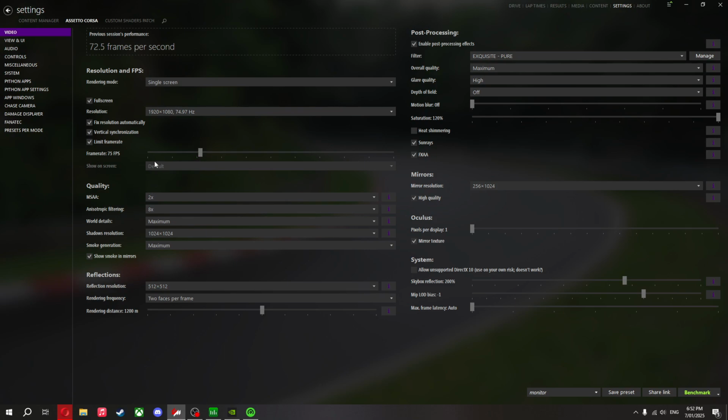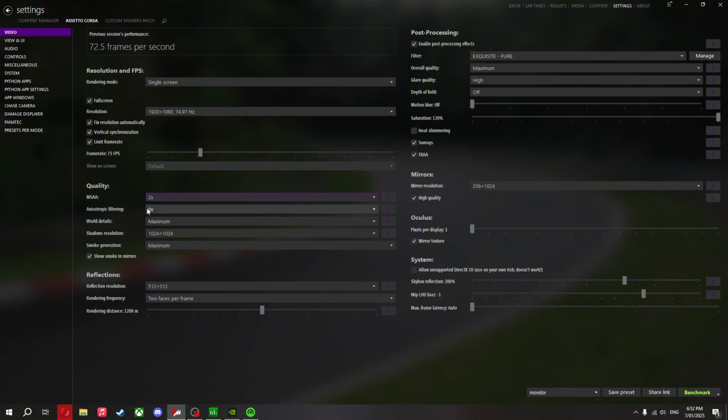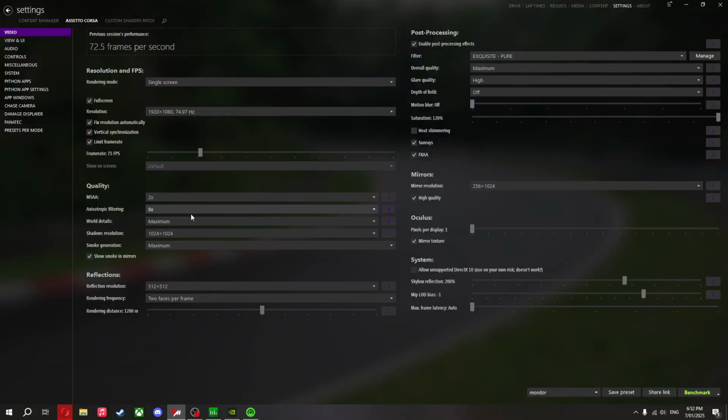Now, quality settings. MSAA, I leave it at 2x. You can use 4x MSAA, but I'd say the performance hit is just too big for the quality you're getting, so I just leave it at 2x. Anisotropic filtering, I leave it at 8x. You can use 16x, but there's not much of a difference, so I'll use 8x because it gives me a bit better performance.